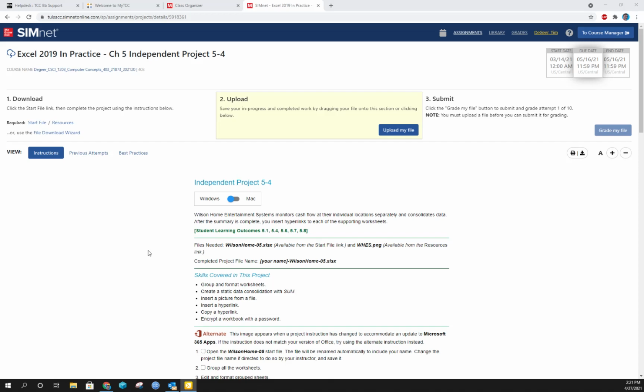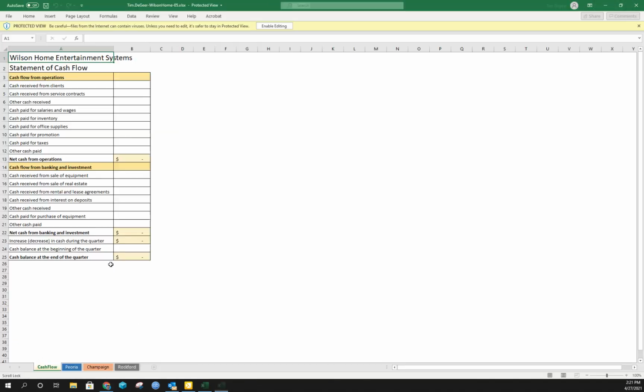All right, today we are going to do Microsoft Excel Independent Project 5-4. This project does come with a resource file, so we want to grab that at the beginning. It's just an image here. And then we want to grab our start file. Once our start file is downloaded, we want to launch it in Excel.